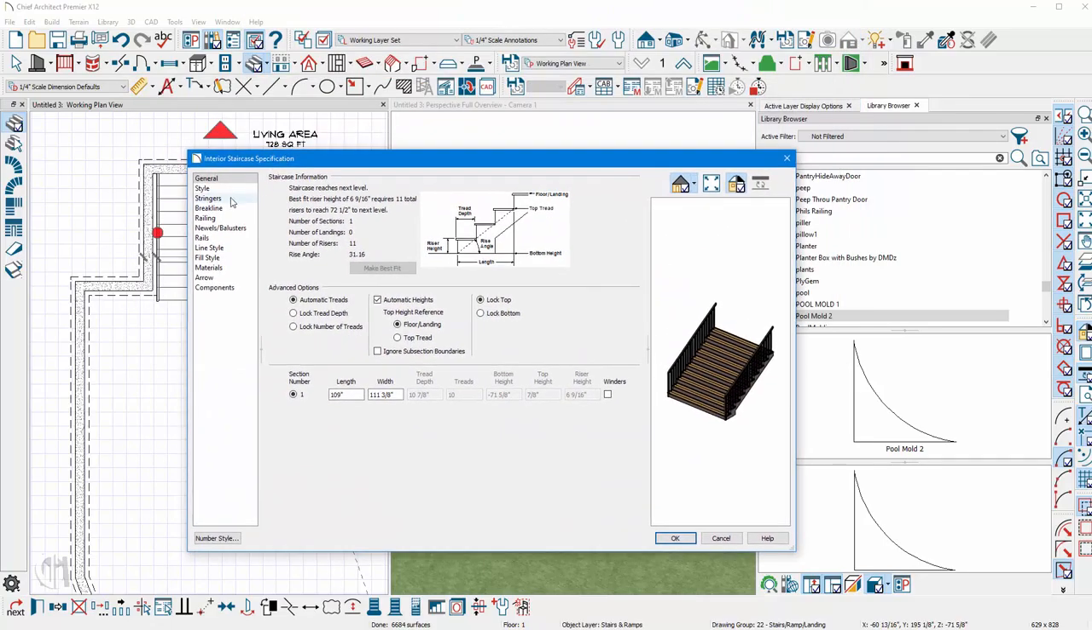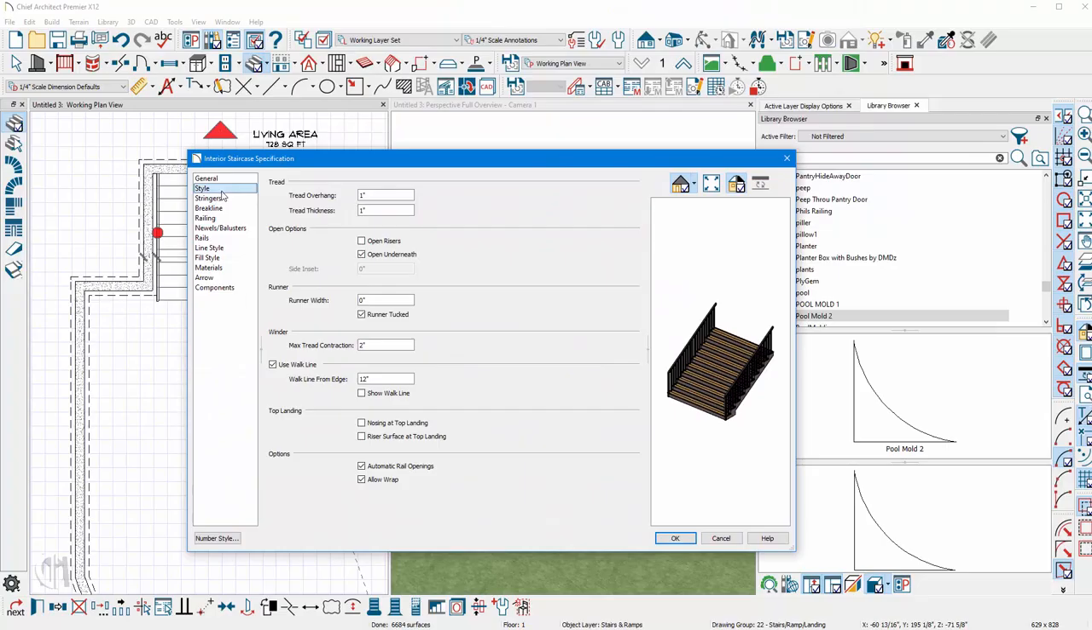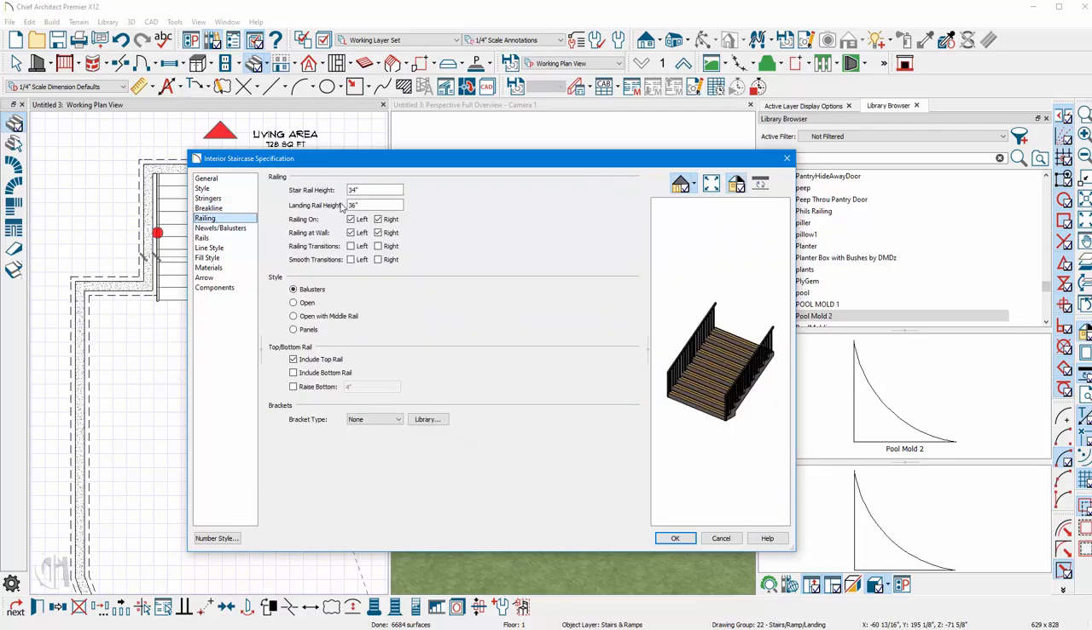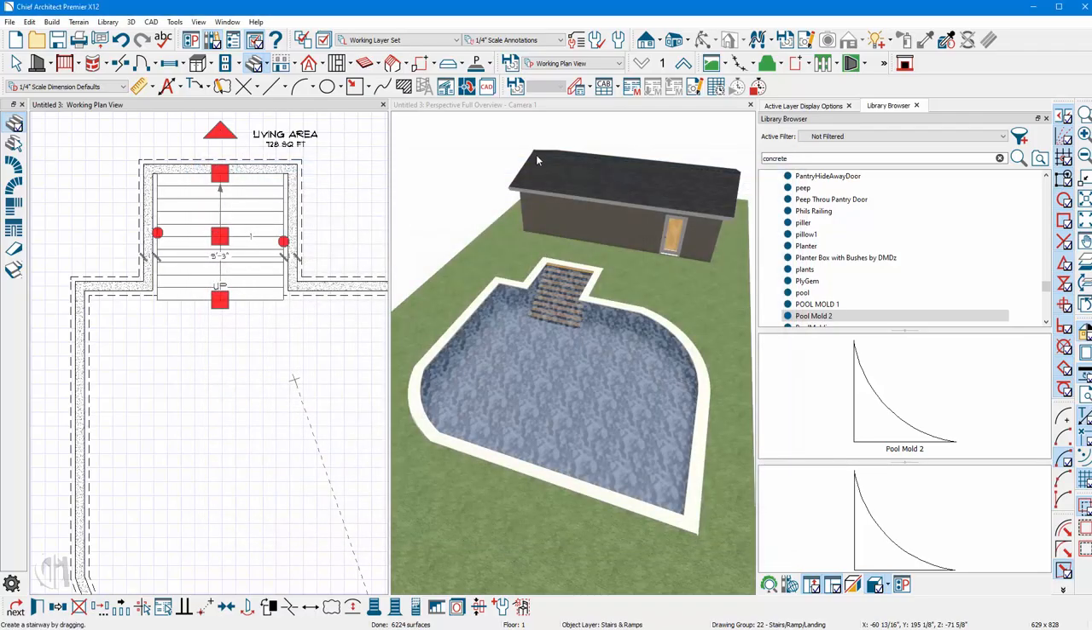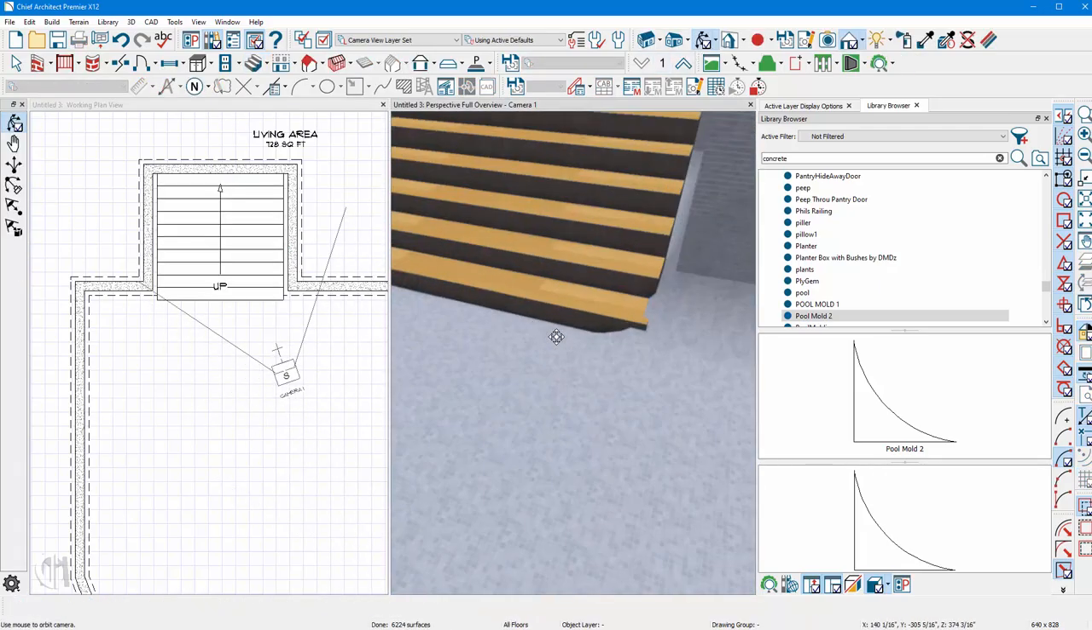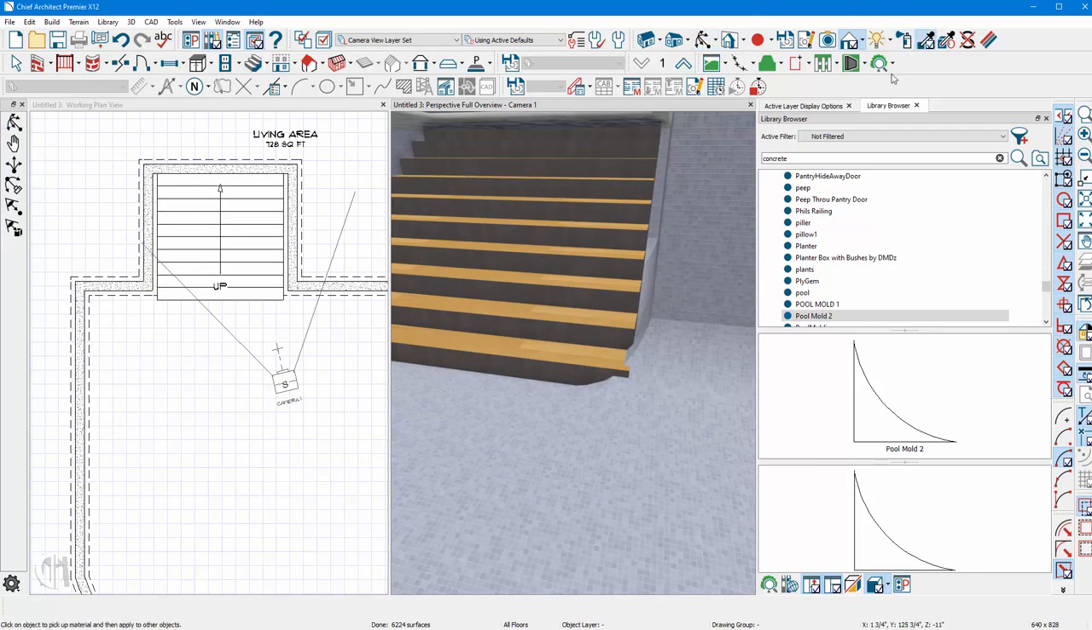And in my stair specifications, we can remove a few things. For instance, I don't need any of this. Everything here looks good. Stringers, I don't really need a stringer. Brake lines, railings, we definitely don't need railings. Let's turn those railings off. We don't need that. Everything else seems good. Click OK. And let's go back to the 3D and underwater, and let's just color this bad boy, shall we?